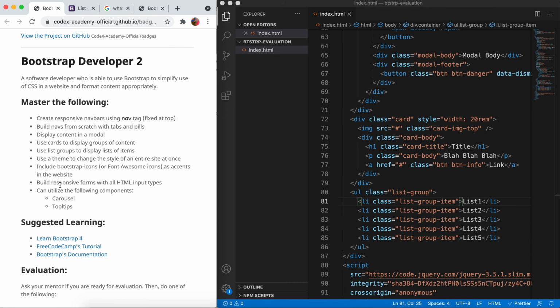Let's see what's next. Okay, use a theme to change the style of an entire site at once. This one I'm gonna talk about at the end, and also include Bootstrap icons like Font Awesome icons. These two criteria I'm gonna talk about at the end. Now let's build responsive forms with all HTML input types. This is gonna take some time, but let's start with forms.